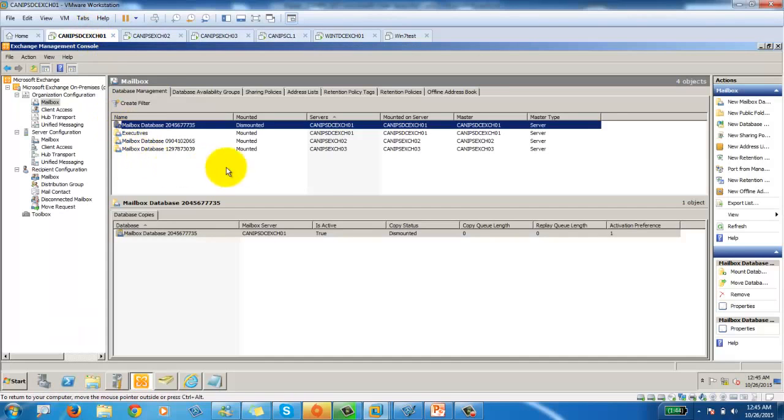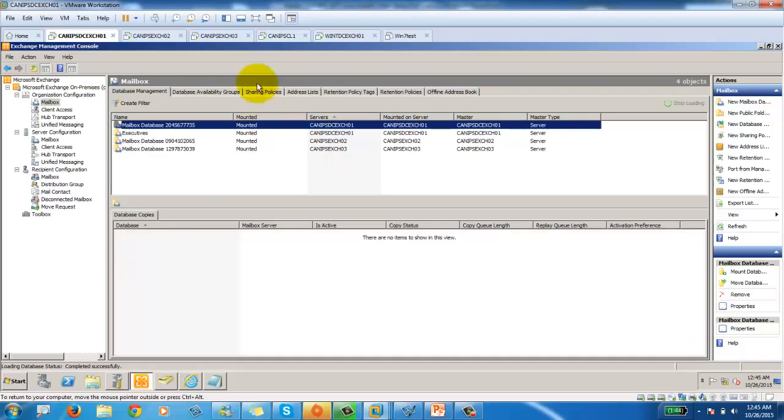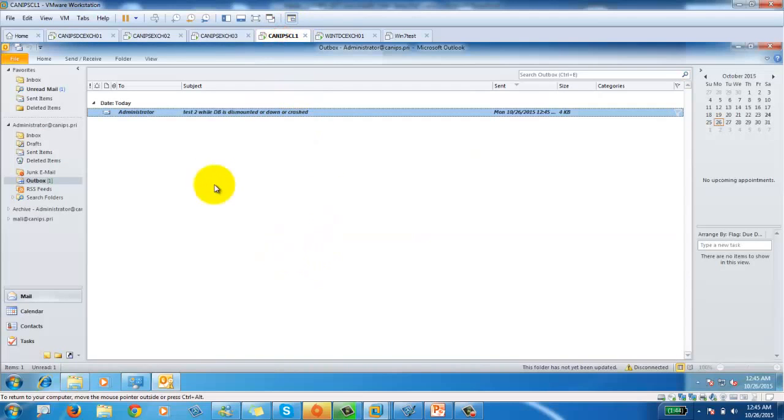Now let me go back to the database here, and I'll just right click and mount the database. Mount means start the database. As soon as it is mounted, I'll go back here and you will find that as soon as it tries again, it will be able to send that message. So it is trying. Let's say it is connected to Exchange now. That database is mounted, and let it try again.